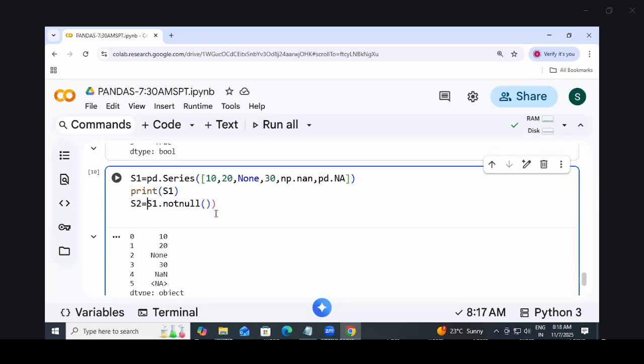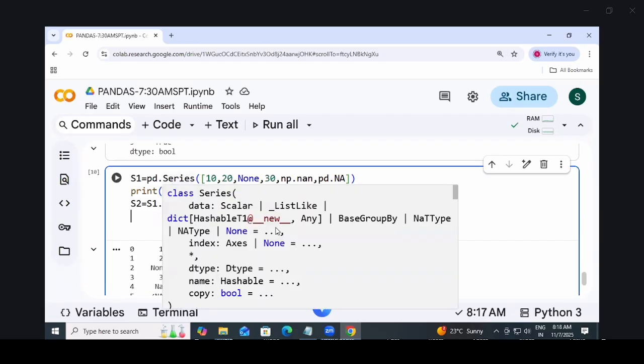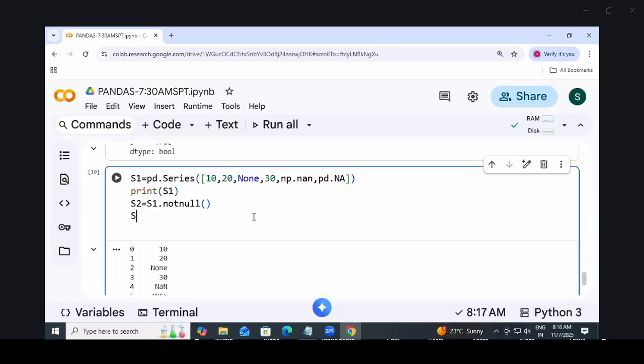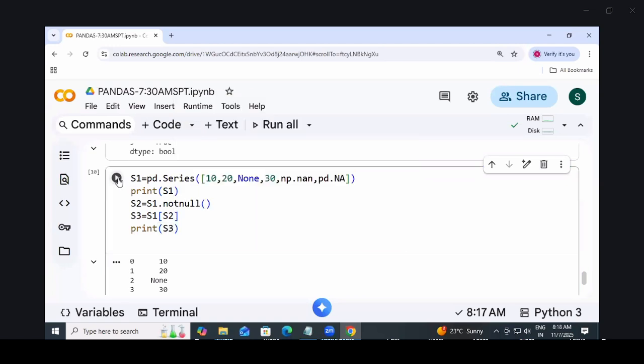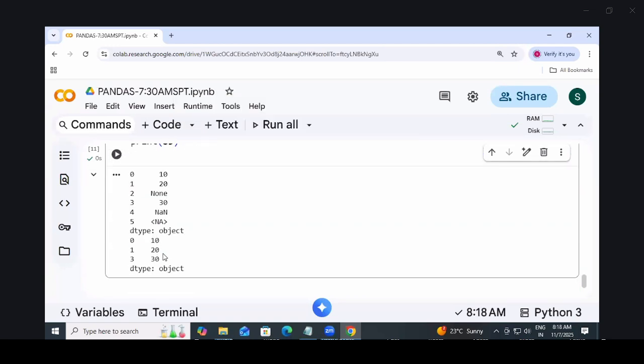I'm writing S2 equal to S1 dot notnull. So what is S2? A series which contains Boolean values. And I can use these Boolean values to get the not null values from the series. To get the not null values, I'm writing S3 equal to S1 of S2. Here I'm using S2 as a masking. Now when you run this and print S3, S3 contains only the not null values.